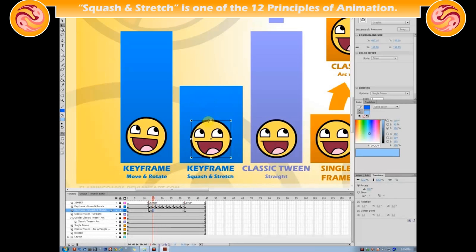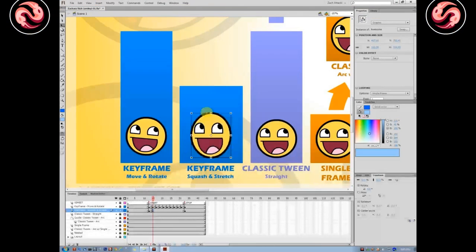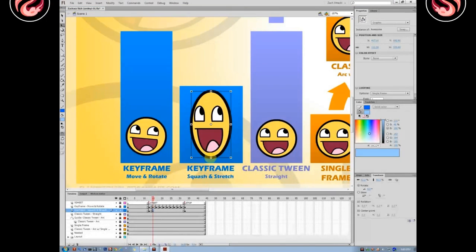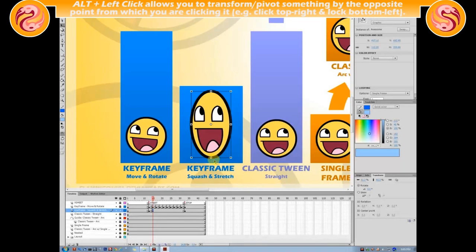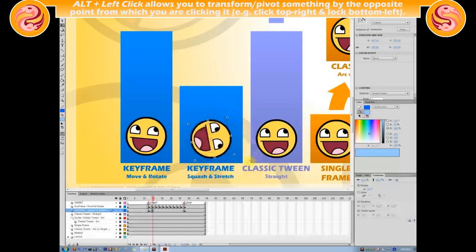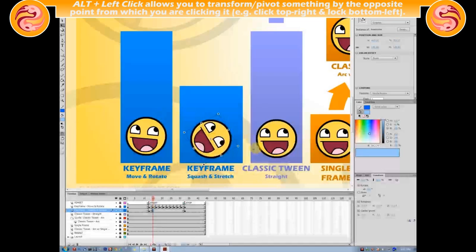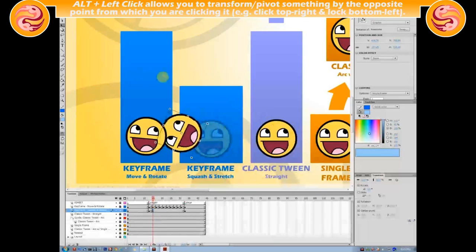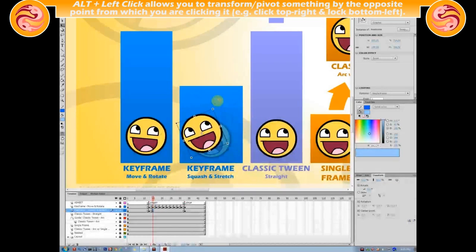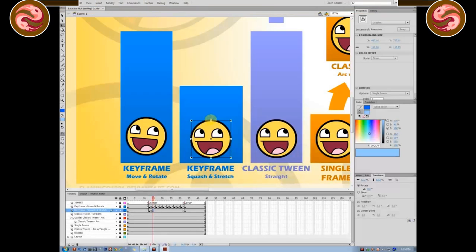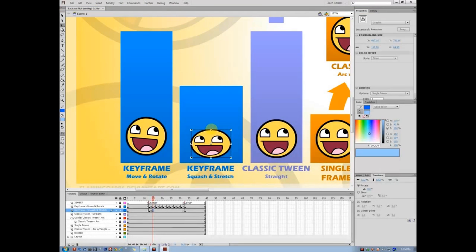I'm squashing this down by holding down Alt while I squash it, because that locks the symbol by the opposite corner. So if I want to rotate it, see how it's rotating along the anchor point in the middle? If I hold down Alt, though, it rotates by the opposite corner of wherever I grab it. So it's a really handy thing to do. So I want to squash it down, holding down Alt.